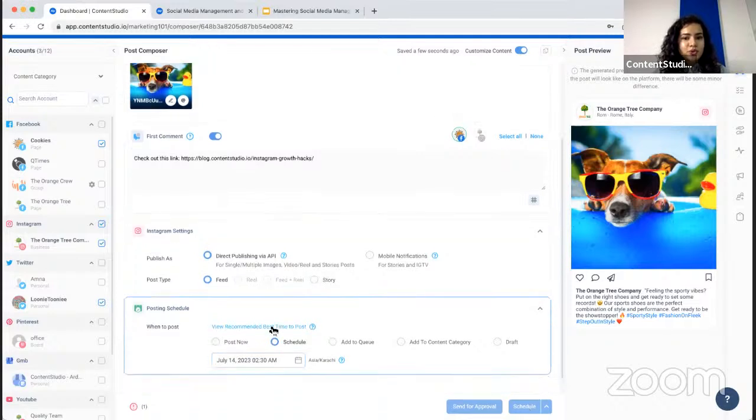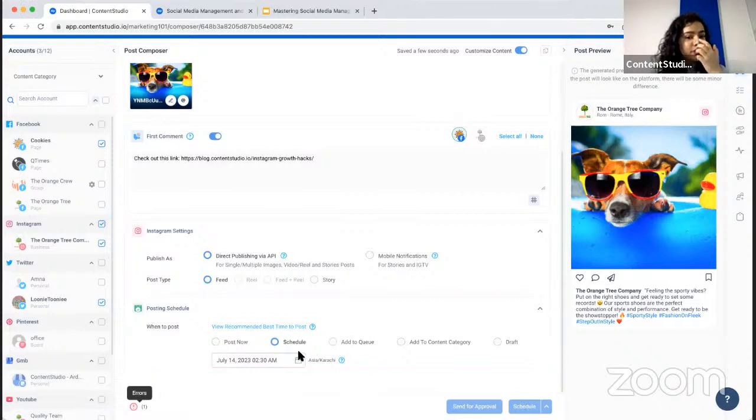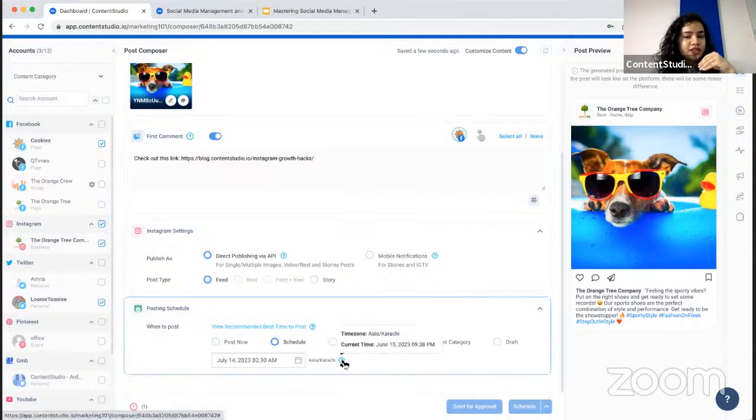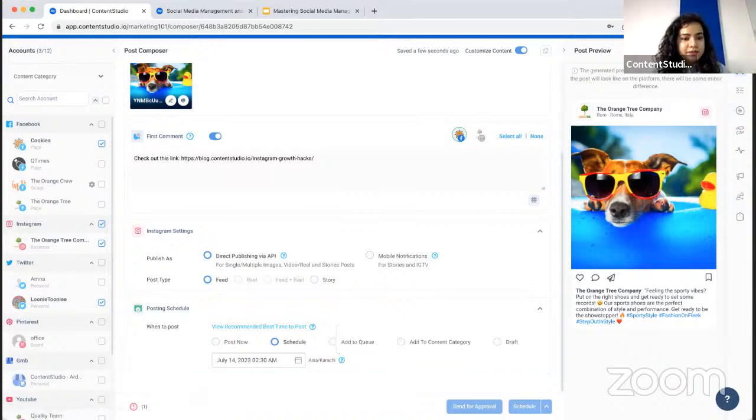But just make sure that when you select this, it's going to go out in the time zone you've set for this workspace in general, all right? So be careful of that.